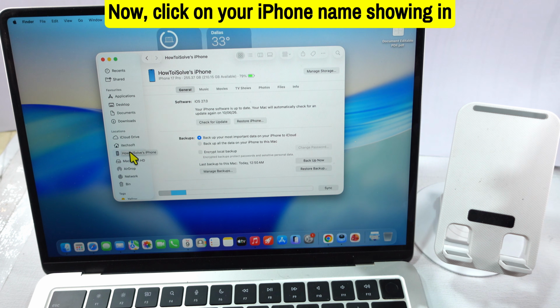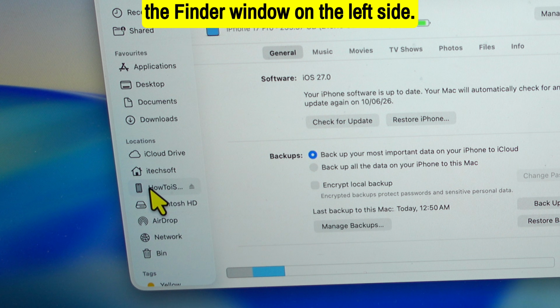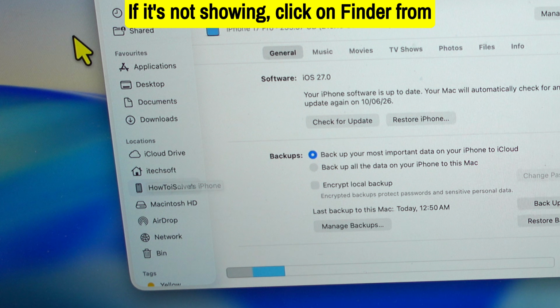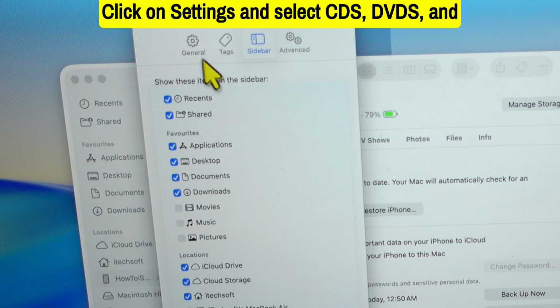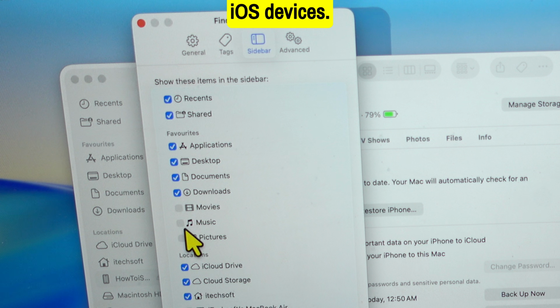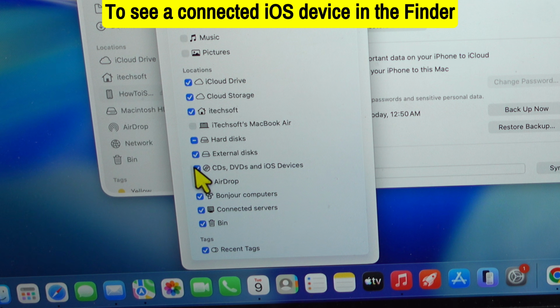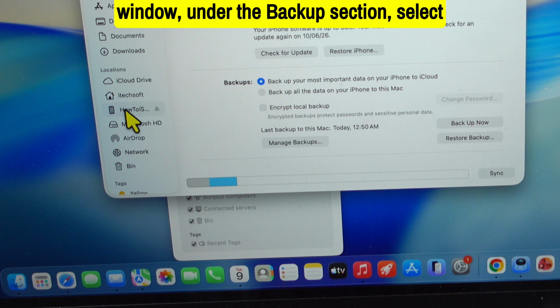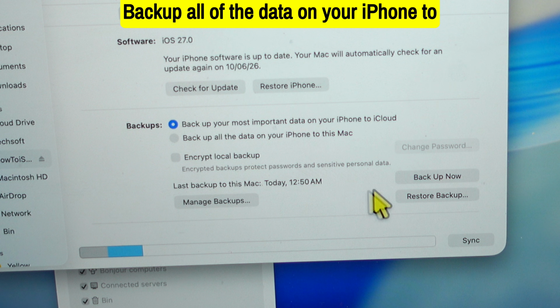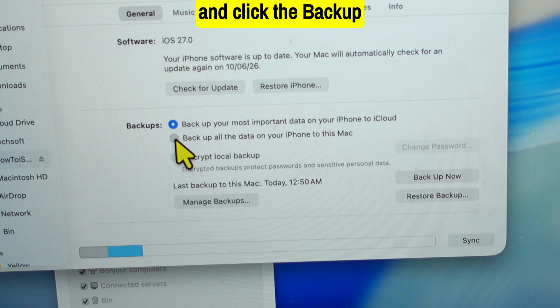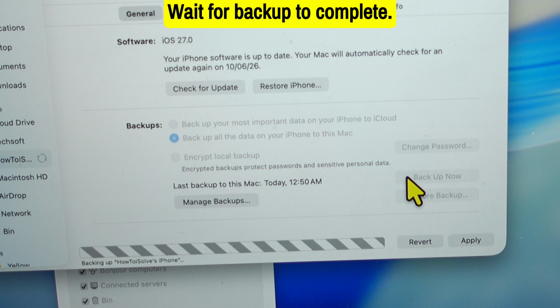Now click on your iPhone name showing in the Finder window on the left side. If it's not showing, click on Finder from the top menu. Click on Settings and select CDs, DVDs, and iOS devices to see a connected iOS device in the Finder window. Under the Backup section, select Backup all of the data on your iPhone to this Mac and click the Backup Now option. Wait for backup to complete.